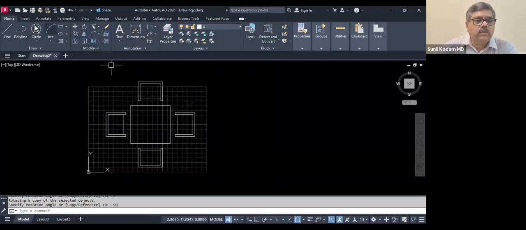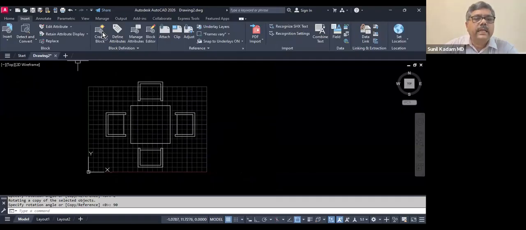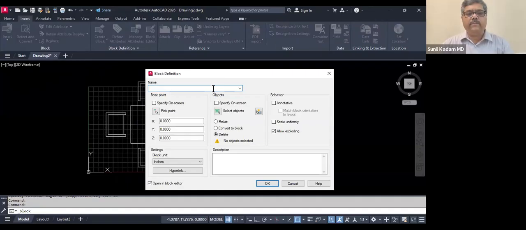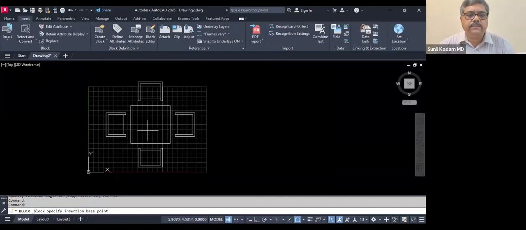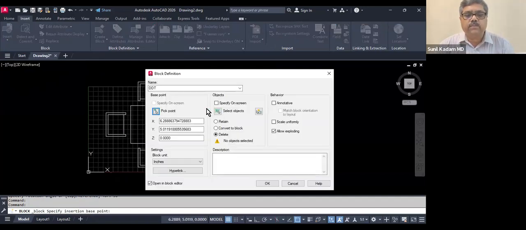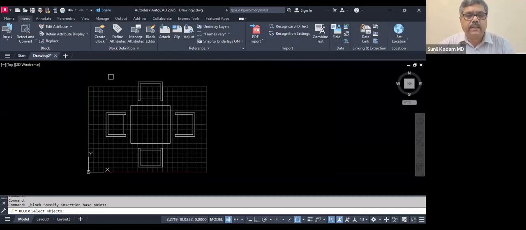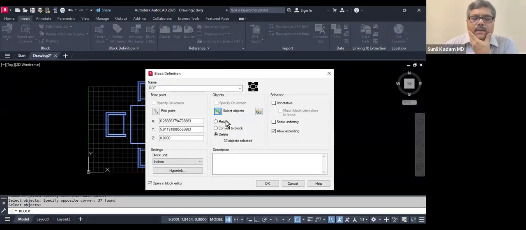So what I'm going to do, go to insert, create a block. You have an option called create a block. Here I'll give the name dynamic dining table. Okay. I'll give the name DDT. I'll pick a base point. Maybe this is a base point. Select objects. I'll select the objects of all chairs. Enter. And here you will have to give an option, open in block editor.